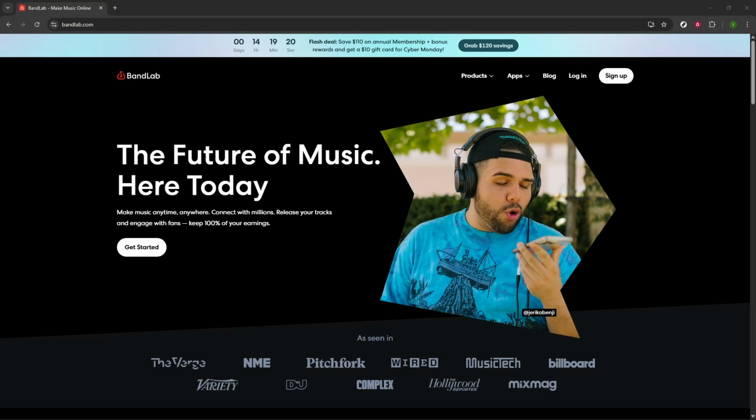In today's video, I'm going to teach you how to import audio in BandLab. By the end, you'll have your audio file sitting neatly on a track in the BandLab studio, ready for editing, mixing, or arranging. Start by opening your web browser and heading to bandlab.com.